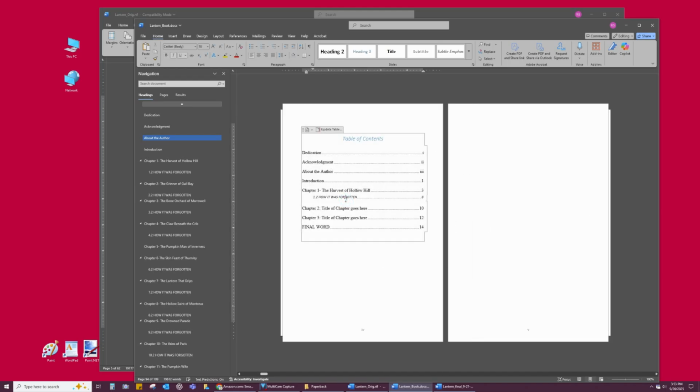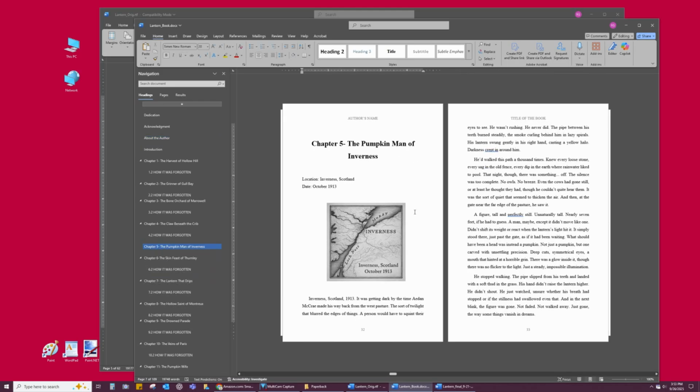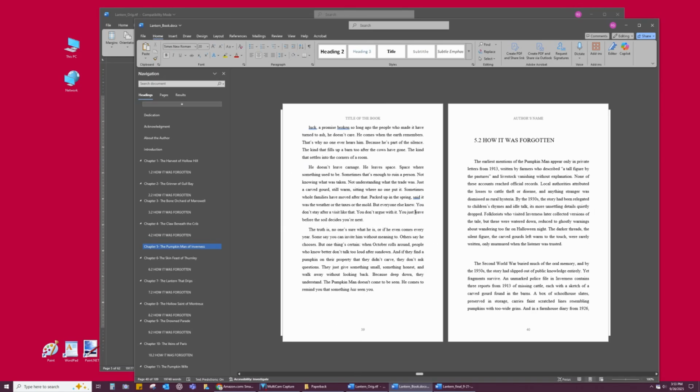Let's go ahead and update the table of contents. And look at that. Beautiful. We have to check chapter 5, so let's look at chapter 5. Go to the second half of chapter 5, and I think I missed that one.